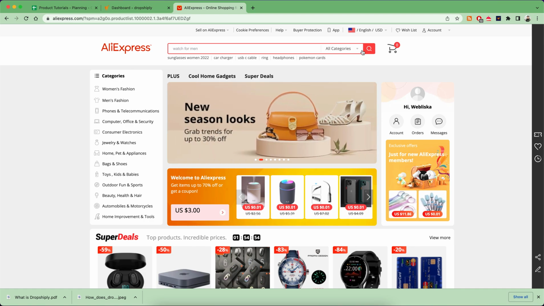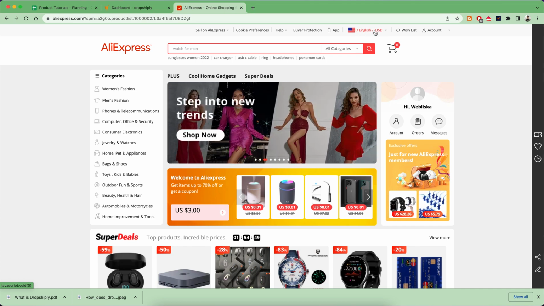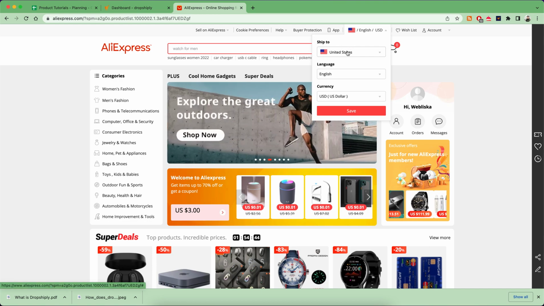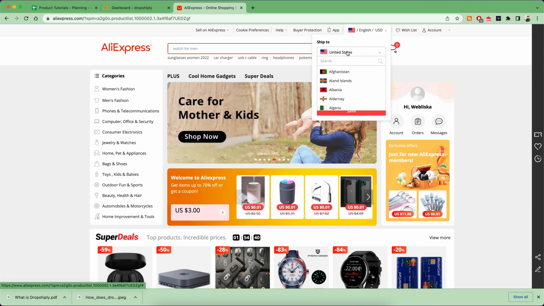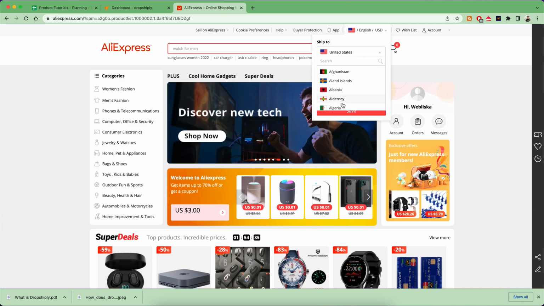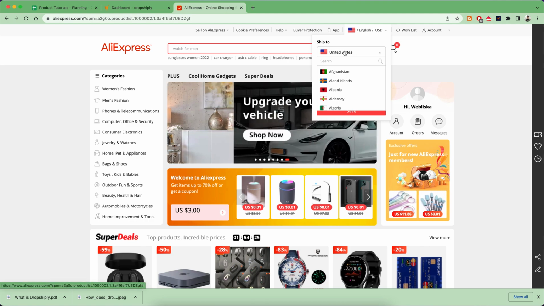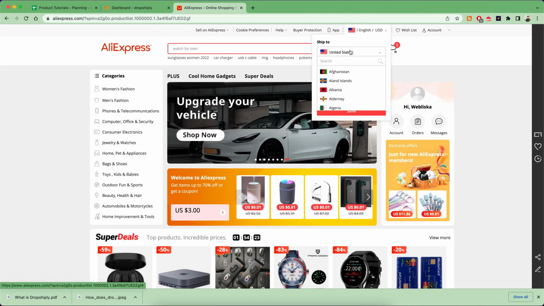On your right top, if you see this English USD, this is where you want to sell your products to, right? If you want to sell your products to some country, for now I'm selecting United States because I want to ship and sell my products on my store to United States. If you want to sell to any other country, feel free to first select this, because then the AliExpress site is going to only show you those products which can be shipped to the selected country, right? For the demo, I'm keeping this as United States and currency as USD.